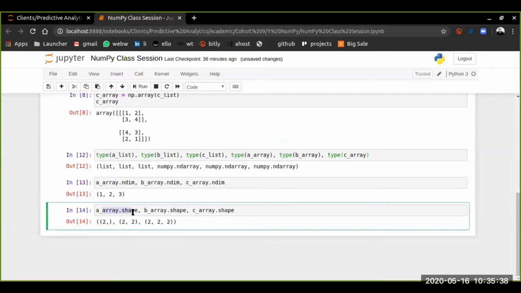So array 2, its shape, the A array is 2 by 1. So in this case, it doesn't show you the second digit, which shows you that it's just a vector. But the second one shows you that it has a second digit. So this is a 2 by 2 array. The third one is a 2 by 2 by 2 three-dimensional array.